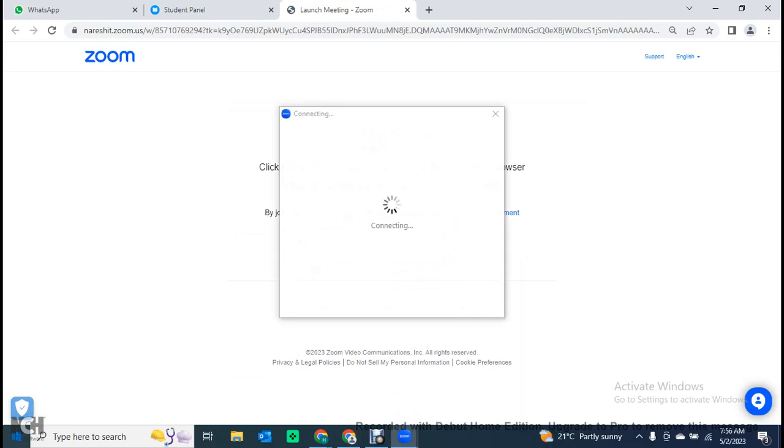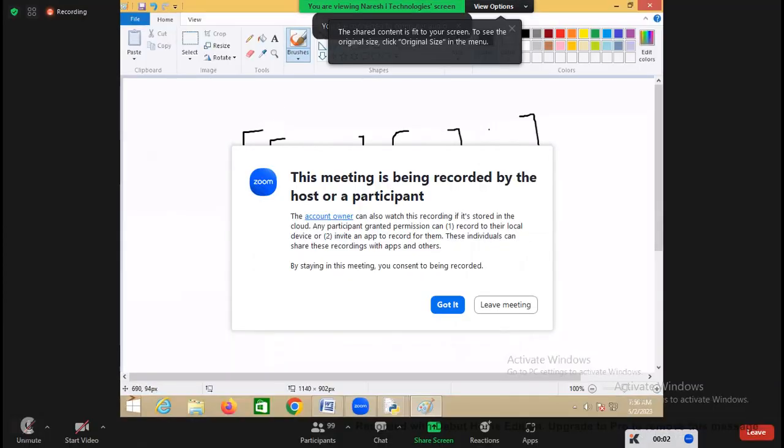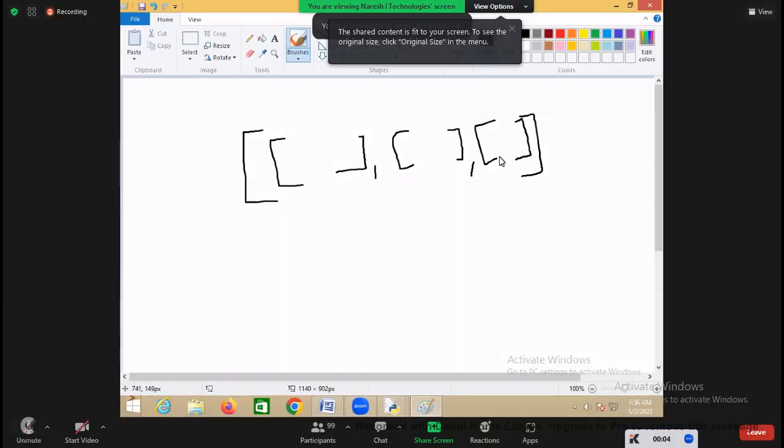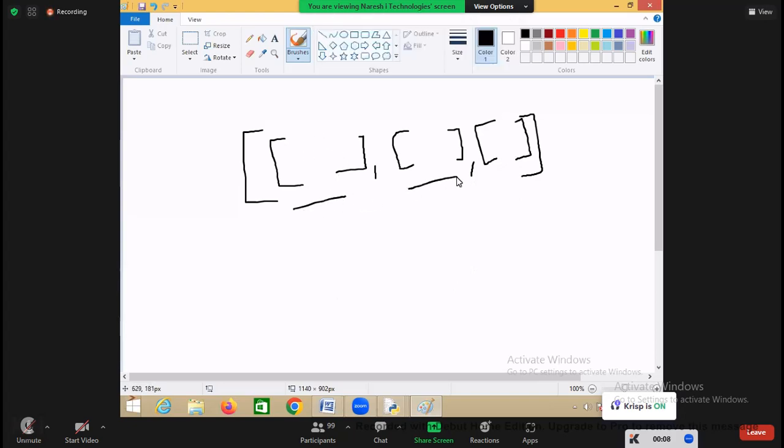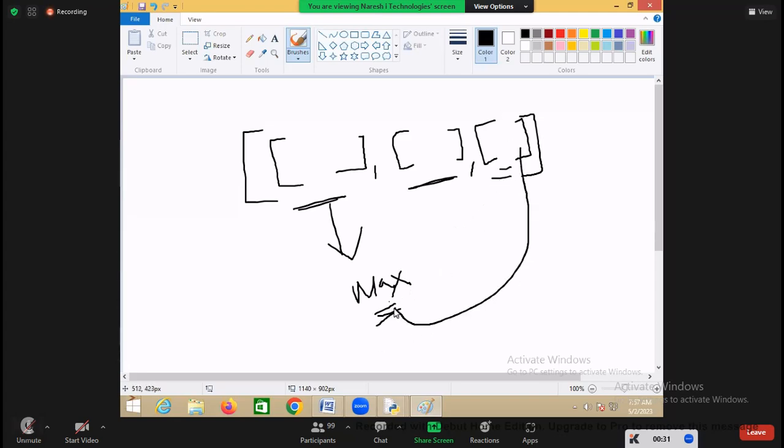Inside this recording list, there are a number of lists. So you compare the score of the first list with the second list. Suppose the first list score is greater than the second list score, then the first list score is the maximum. And this maximum value again you compare with the third list. If the third list score is greater than this maximum, then the third list score is the maximum.